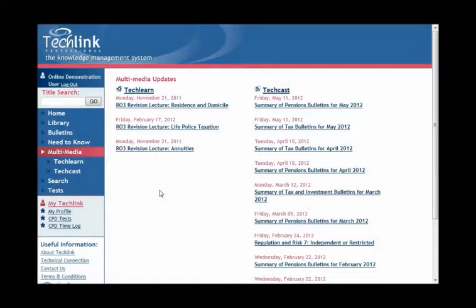Welcome to the second part of our guide to using Techlink Professional. In part 1, we looked at entering the site, the bulletin content, information library and need to know content. In this part, we will cover the rest of the services available on the site.